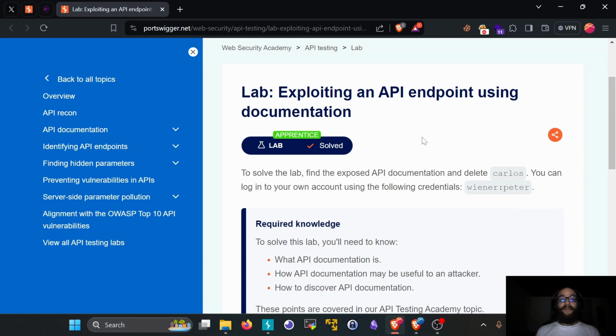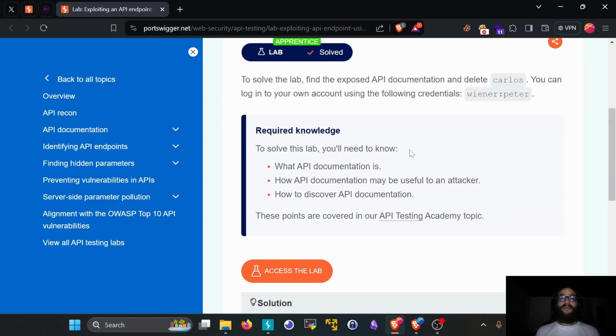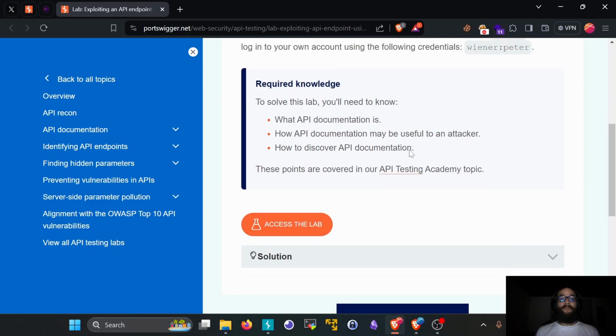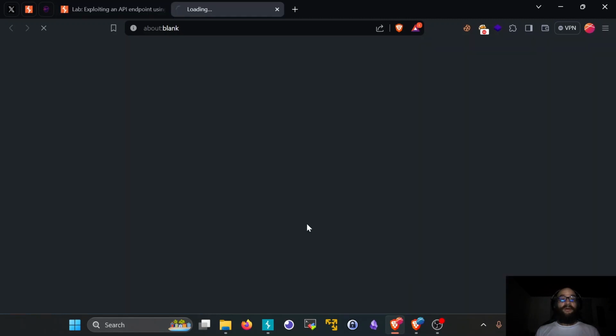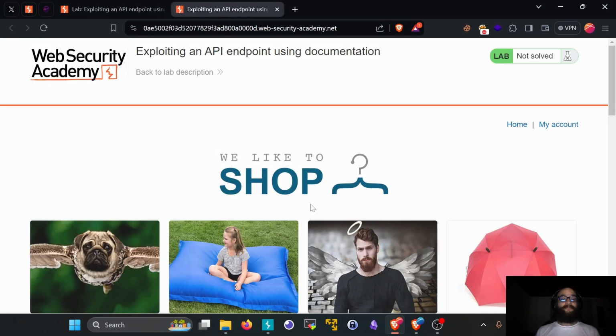Okay, I'm here. Basically they are saying that we need to find some API documentation, because the goal here is to delete the user account carlos. They are also providing another user, wiener, with the password peter. So maybe we can use that user to log into the platform and explore more. Okay, let's open the lab.